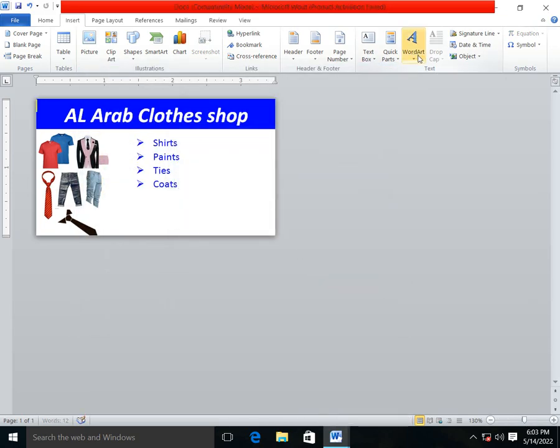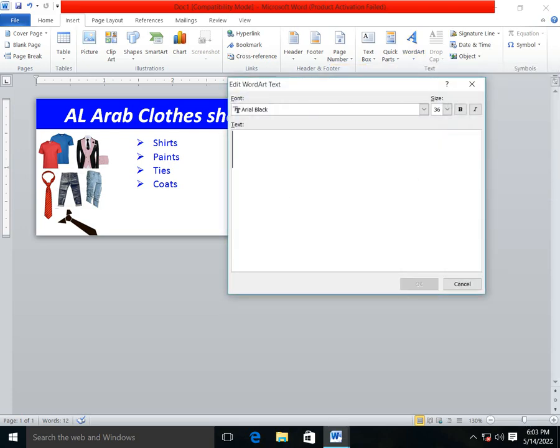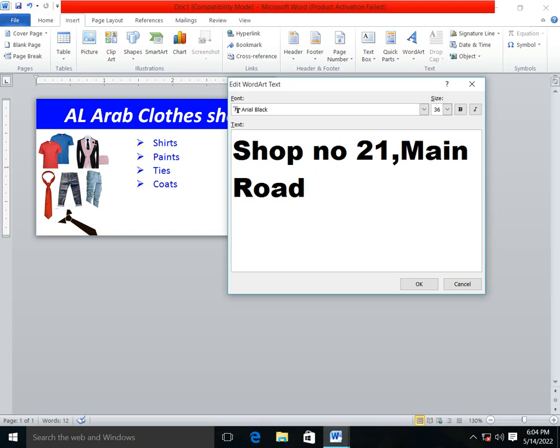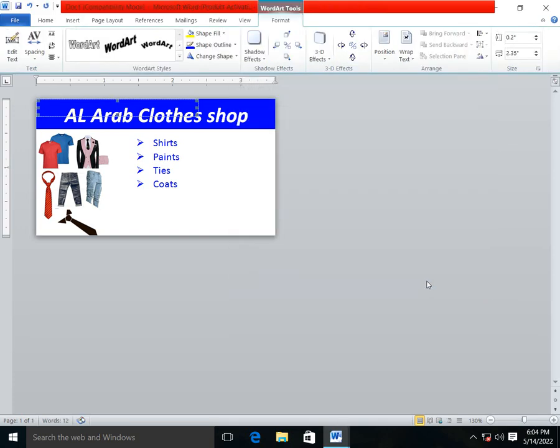Now I will select word art in this way. Here I will mention the address: shop number 21, main road, Elizabeth, in this way. So I will decrease the size to 10, make it italic, and click OK.